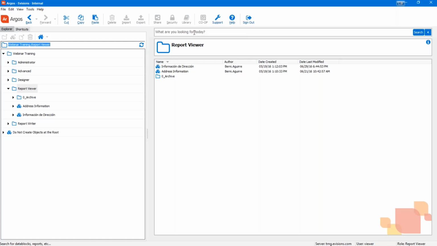The search feature, a new feature added in version 4.5, allows you to search for data blocks, reports, folders, and schedules. Also at the bottom of our screen, we can see some login information. We have the server that we're connected to, the user that I'm logged in as, and the role of this user.